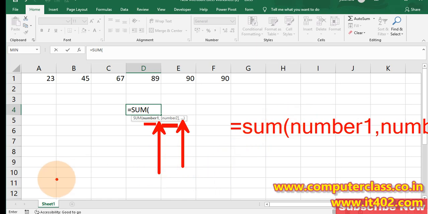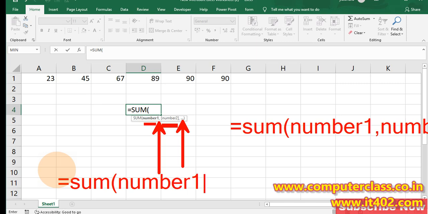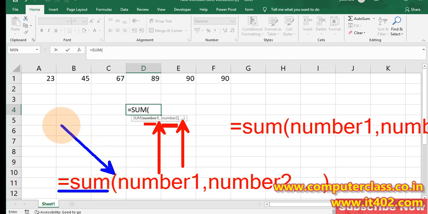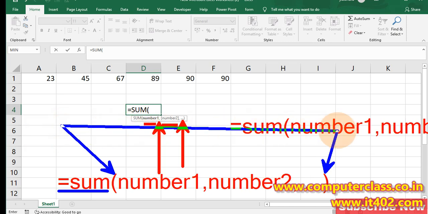I'm just putting this thing here: equal to sum, number 1, comma, number 2, comma, dot dot dot. That means this is the formula name, and these are the parameters that start from here to here. You can put any value between these two. And this is the structure of how you can put your number, or you can put the cell address.